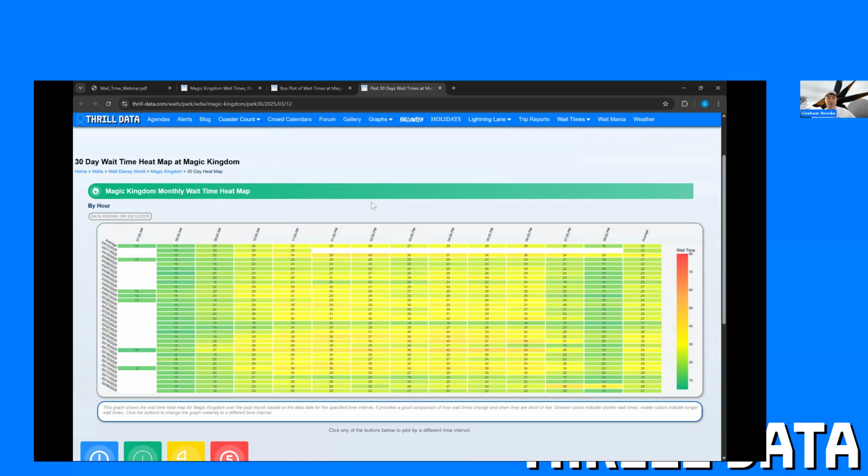So pretty consistent behavior the past 30 days across the Magic Kingdom. A few days that are a little greener within the middle. You can see here was a lighter day. My guess is that was a rainy day, just like this past Monday was, where you see some of the lower wait times compared to other points of the cycle.